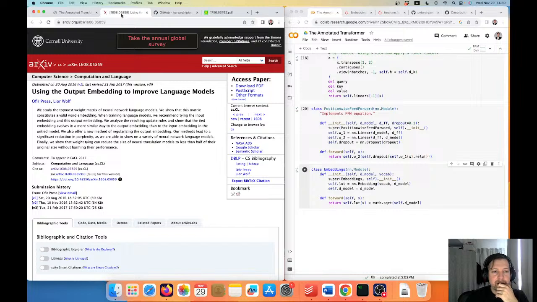paper. Using the output embedding to improve language models. We study the topmost weight matrix of neural network language models. We show that this matrix constitutes a valid word embedding. When training language models, we recommend tying the input embedding to this output embedding. We analyze the results, update rules, and show that the tied embedding evolves in a more similar way to the output embedding than to the input embedding in the untied model. Okay, so I guess we also offer a new method of regularizing the output embedding. Our methods lead to a significant reduction in perplexity, as we are able to show on a variety of neural network language models. Finally, we show that weight tying can reduce the size of neural translation models to less than half of their original size without harming their performance.